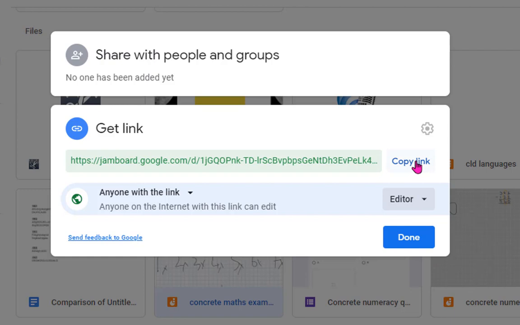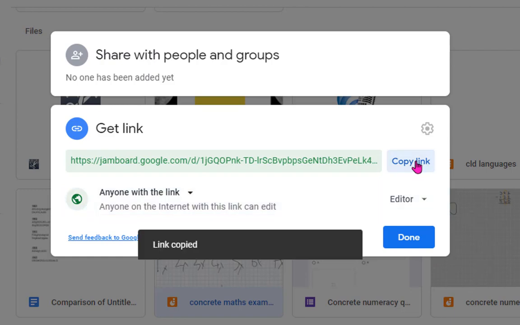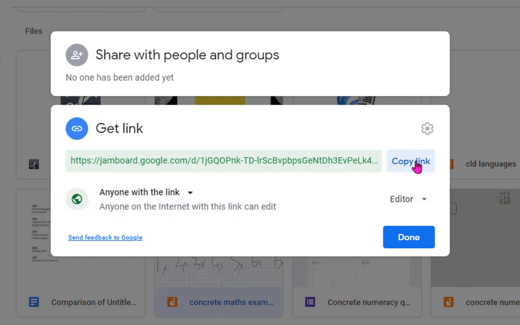And then all I have to do is copy the link, and that will automatically go to my device's clipboard, or wherever it stores that, and I can paste that into an email, a group chat, whether I'm on Classroom or Teams or any other platform. You can share that link to them.